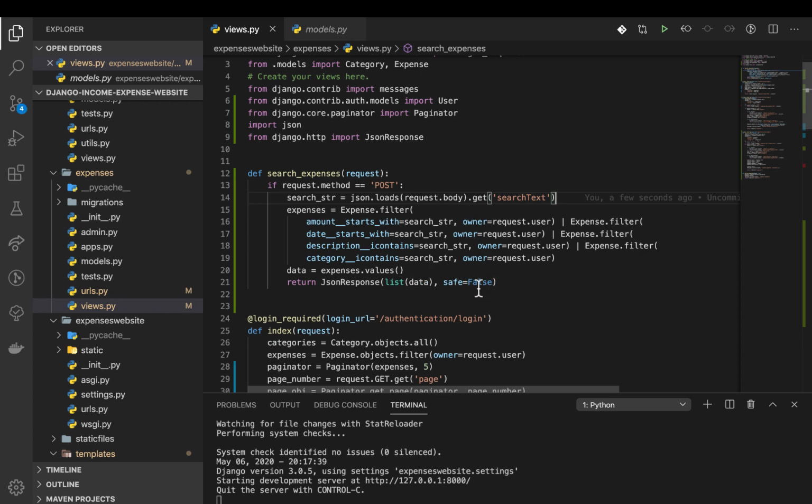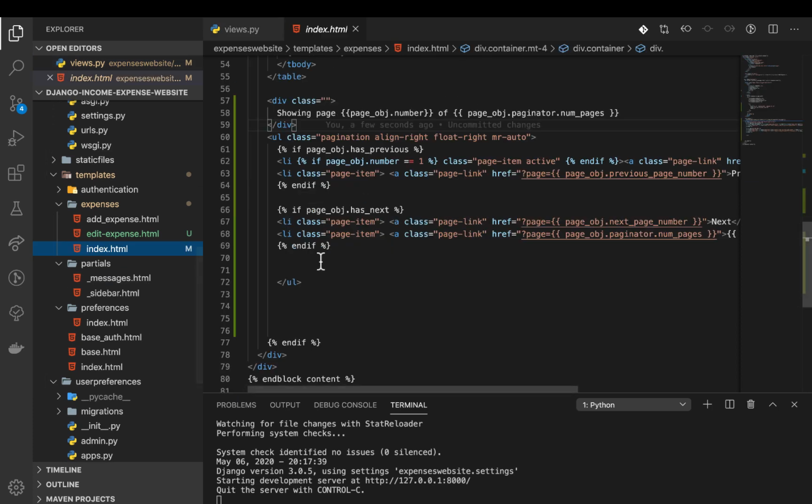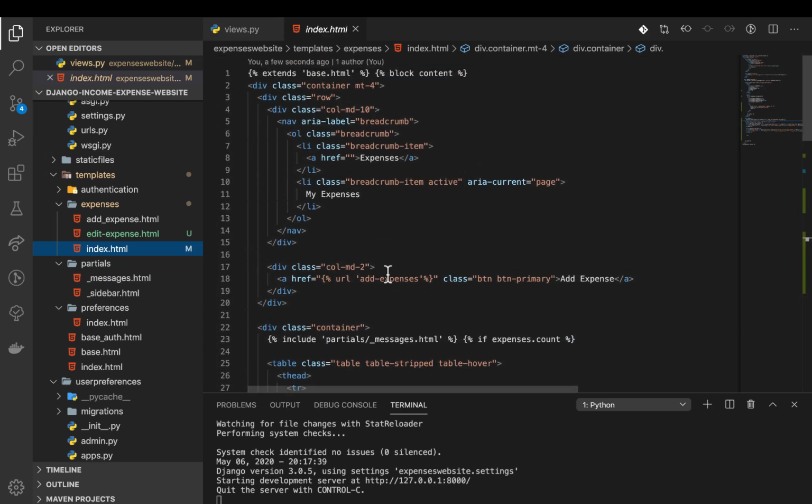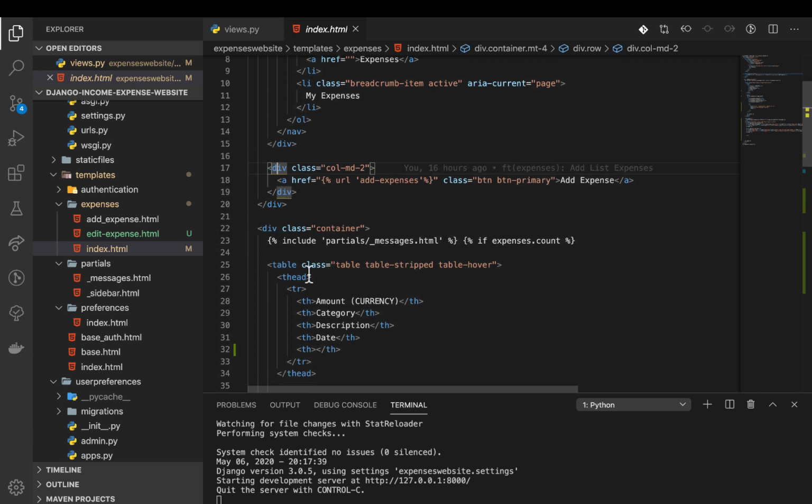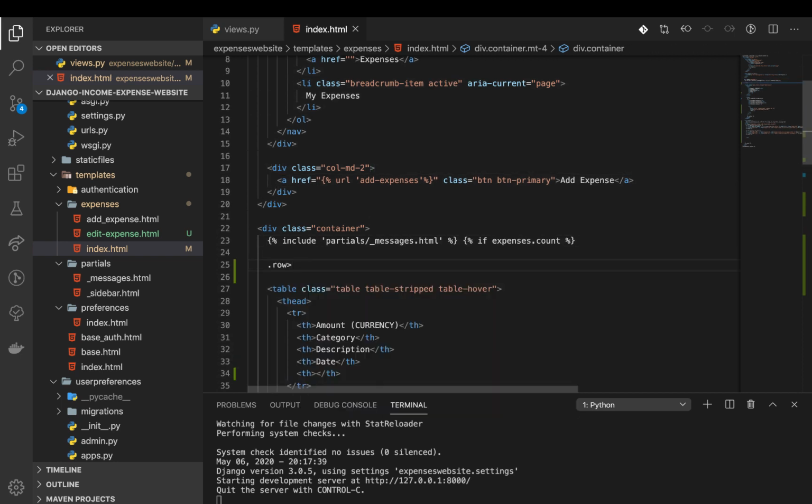Okay, so once we have this, now we can go back to our view and set up our form. So right here in our index.html, I'm going to scroll back to here on top of the table. I'm going to add a row, and then inside I'm going to have two columns.